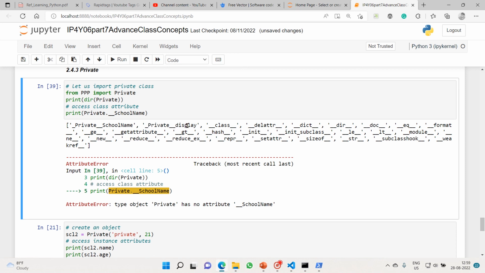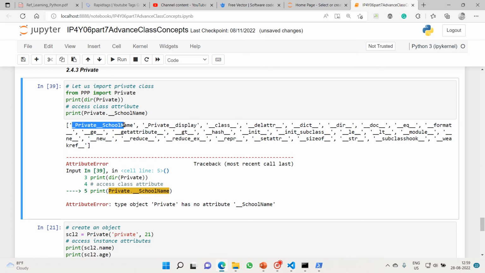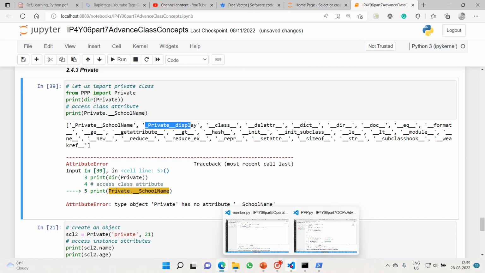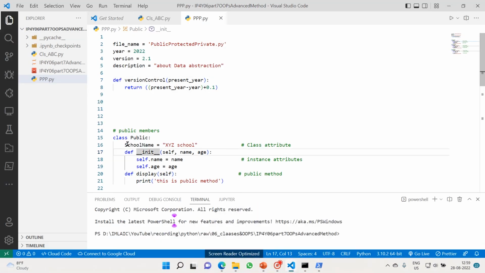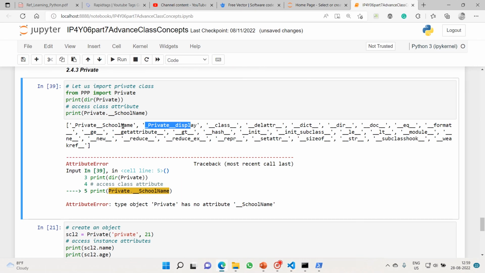We are able to fetch both method and class attribute, but it is clearly mentioning that this is private. See, private school name, private display, but the actual names are not private. We have given a double underscore prefix, but here it is showing this, so that's what it is taking. So now I try to access the school name class attribute, but what it is showing is type object private has no attribute school name.